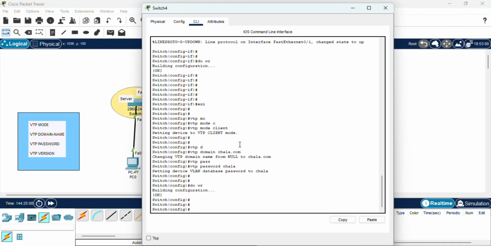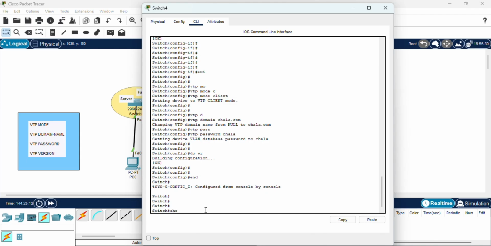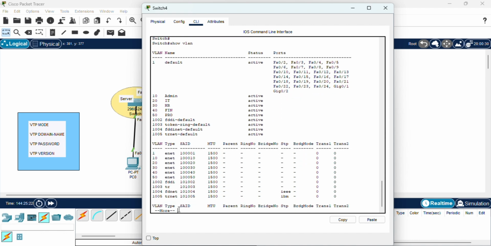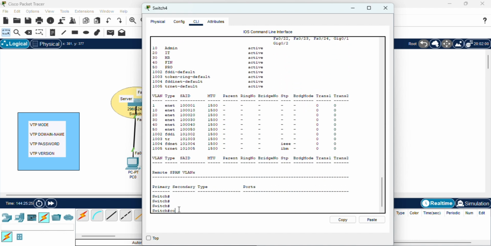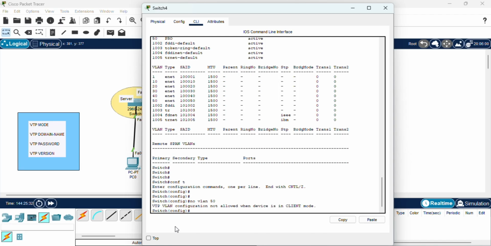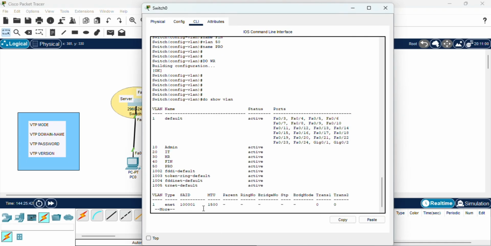We'll come to the last one here. See. So here it's reflecting it. However, let's try to delete VLAN on the client server. You see that it's not going to work, but let's see it. No VLAN 50. Now mind you, it's not going to work. It said VTP VLAN configuration not allowed when device is in client mode. Now let's go to the server, see if you can delete.